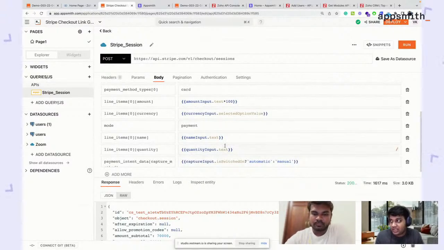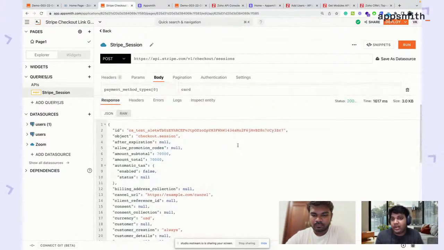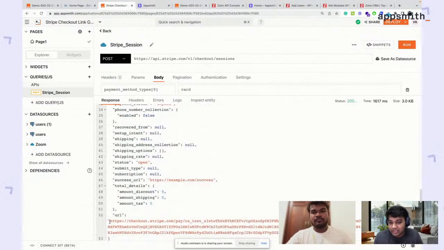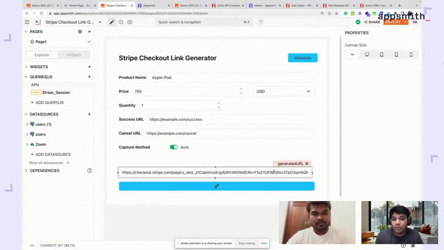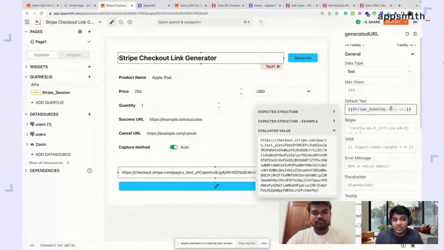All the attributes can be found on the documentation itself. This is a bit clumsy at this point, but we'll soon be working on a super cool template where you can simply replace your API key, and then build out your extensible apps. After you create it, this will be giving a URL. So this is the URL that we wanted to use. In order to access your response, and in order to access your URL, all you need to do is you say stripe session, which is my API, and you say dot data.